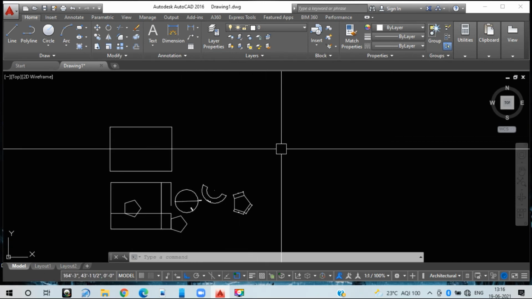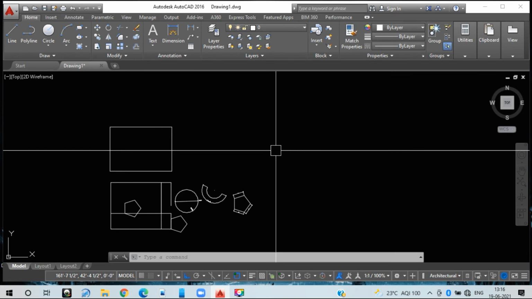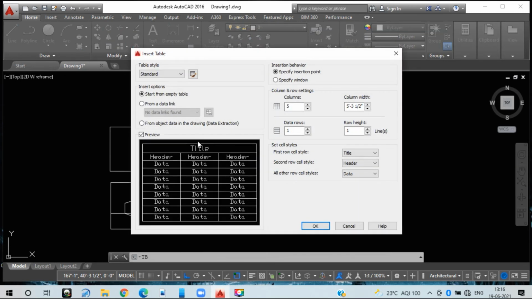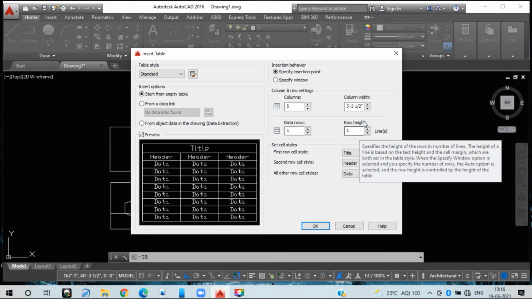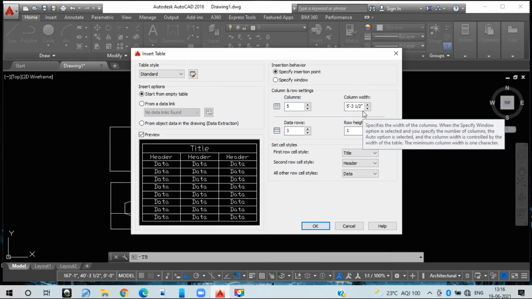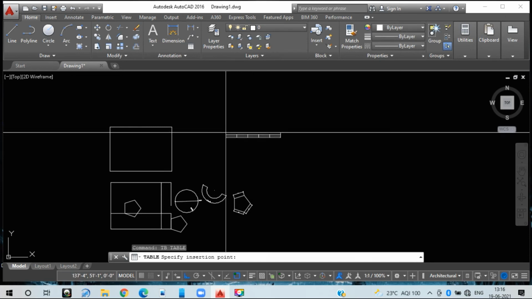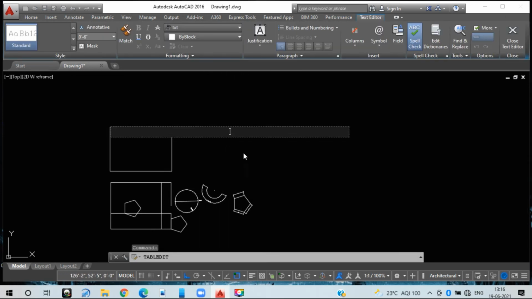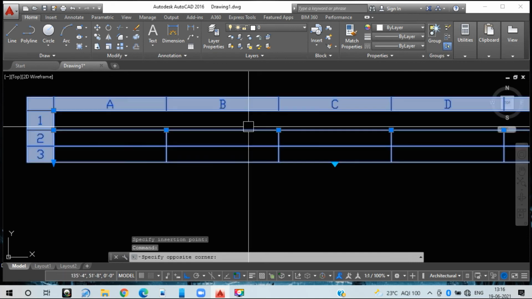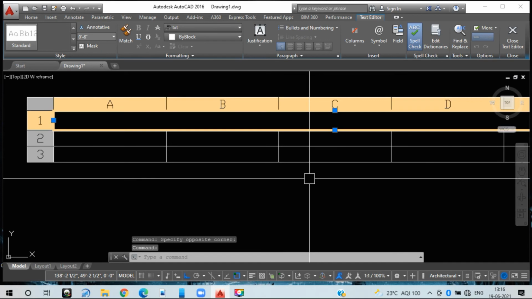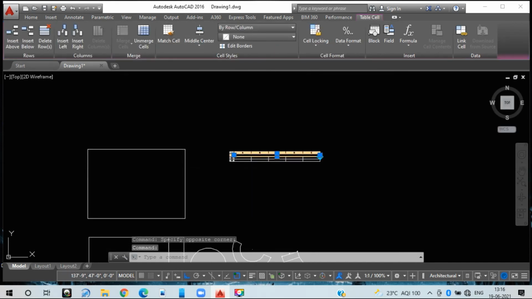If you want one table for your schedule of openings, for that what you need is a shortcut command key. If you want to place a table, that is TB, and press enter. It is going to ask how many columns and rows you require, what should be the row height and the column width. Once you fill in all this data, press OK. Then place it where you want, and later you can write anything else over here. That is how we place your table.